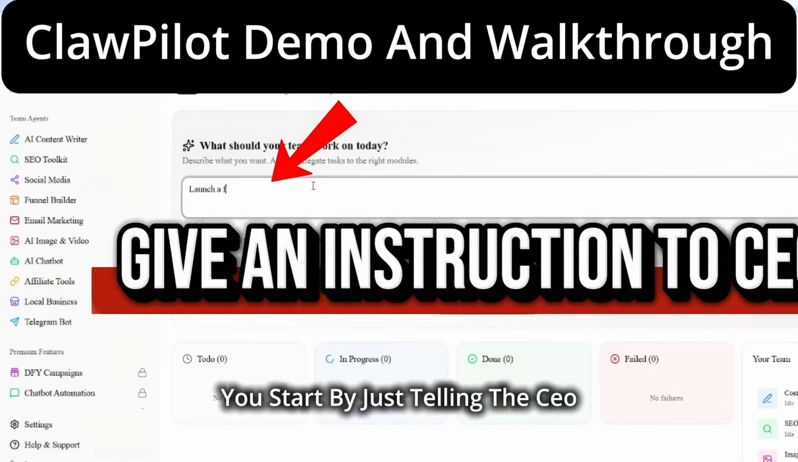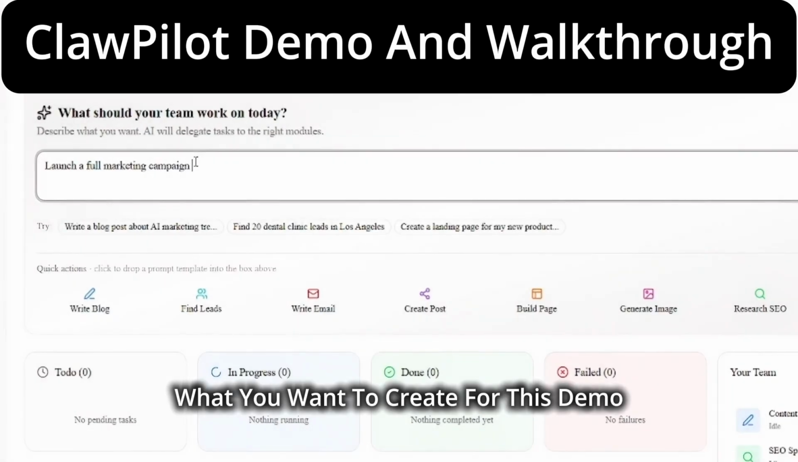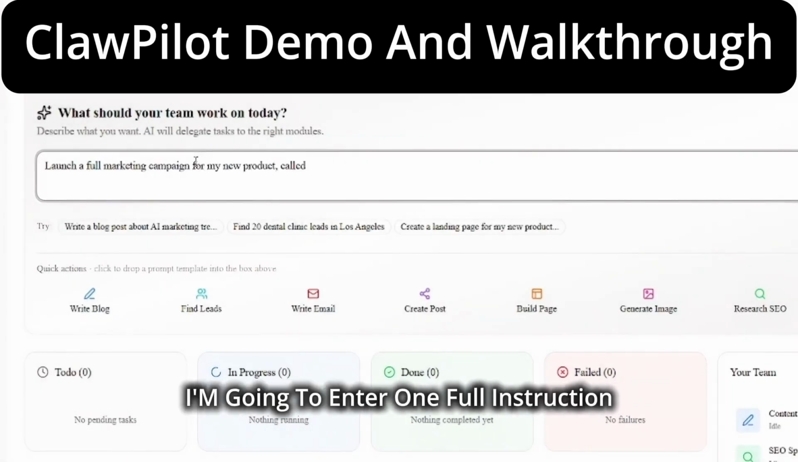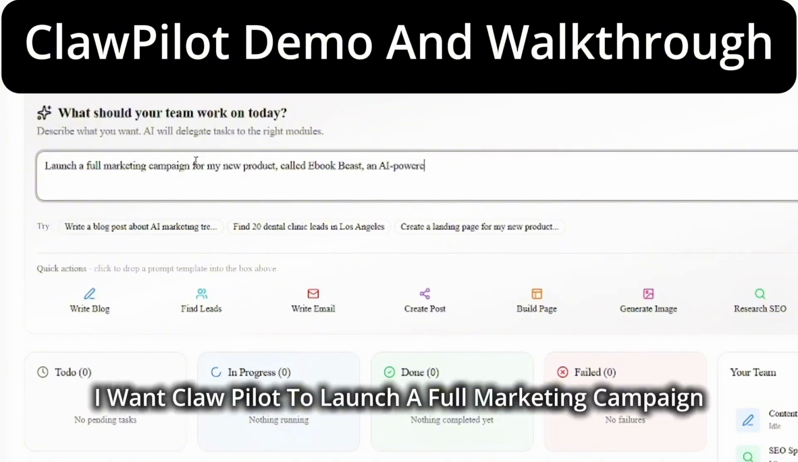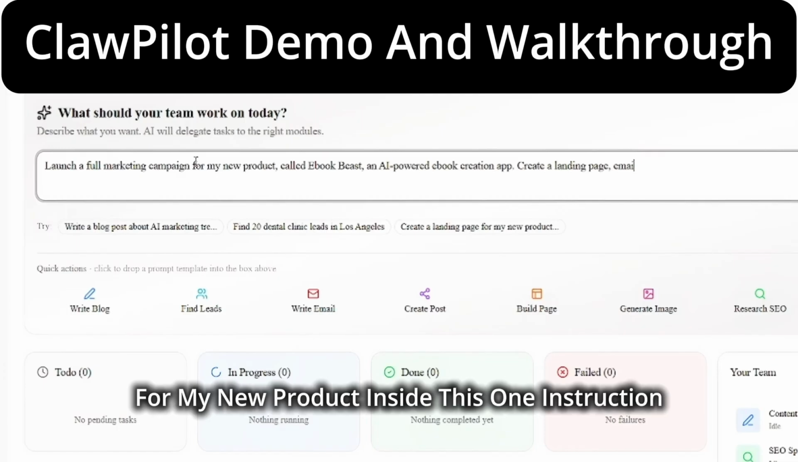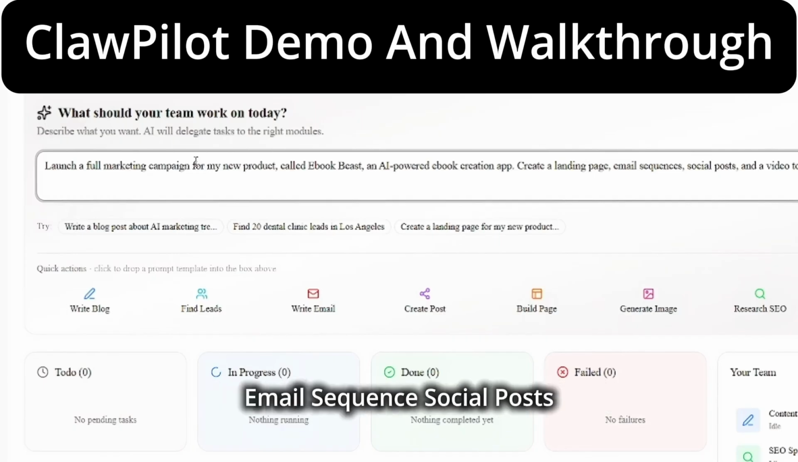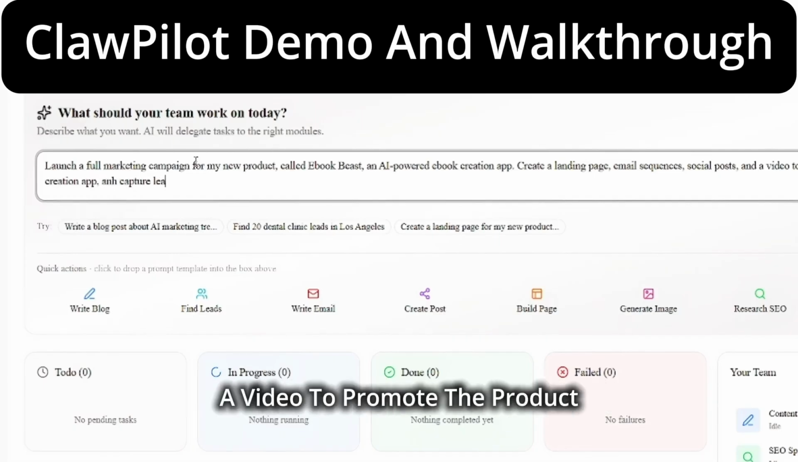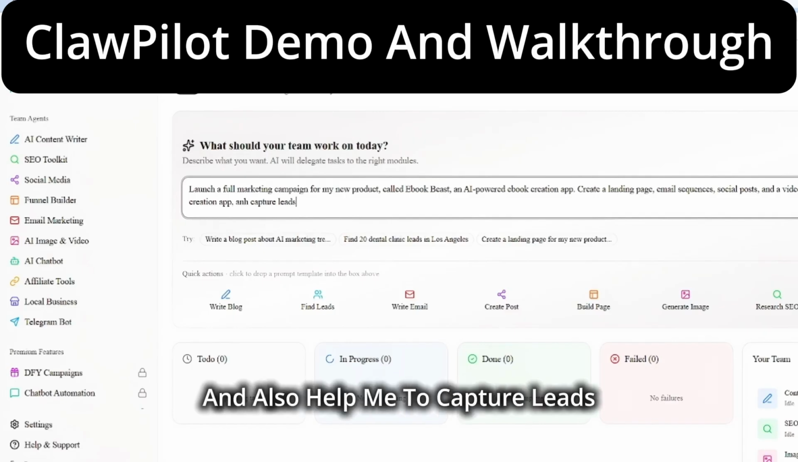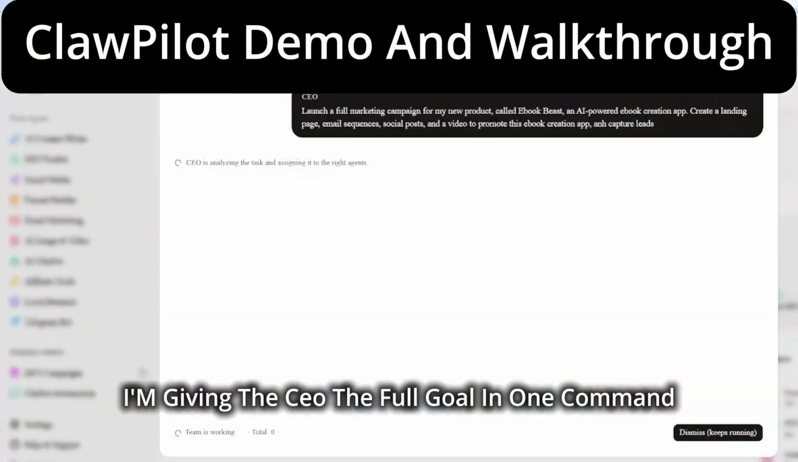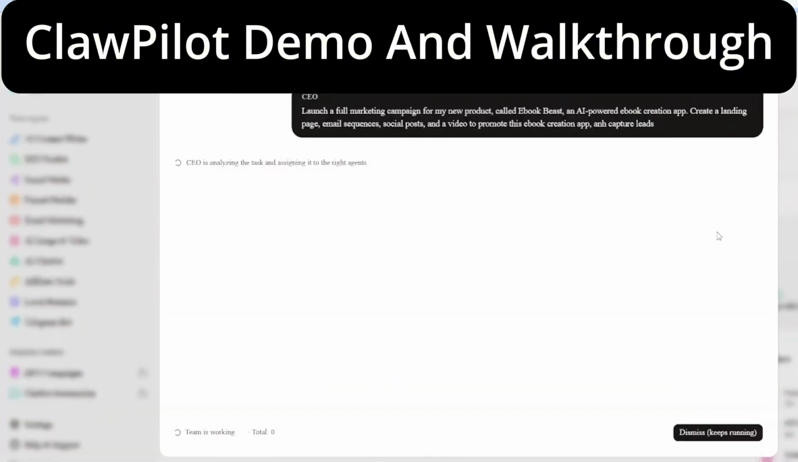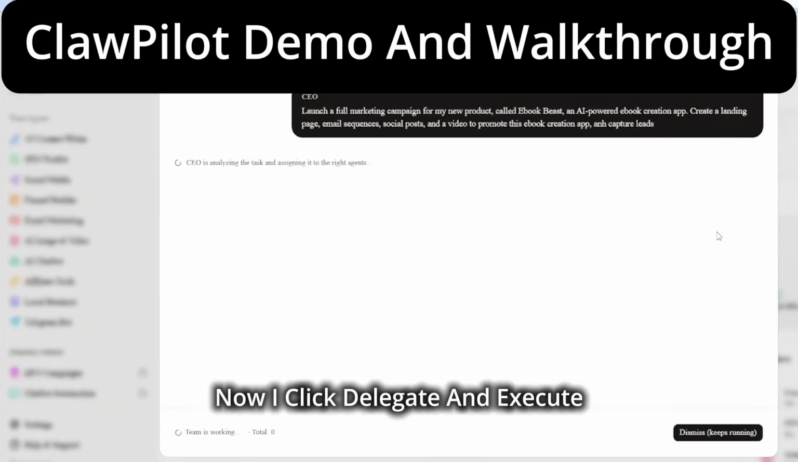Now you start by just telling the CEO what you want to create. For this demo, I'm going to enter one full instruction. I want ClawPilot to launch a full marketing campaign for my new product. Inside this one instruction, I'm asking the CEO to create a landing page, email sequence, social posts, a video to promote the product, and also help me to capture leads. So instead of going tool by tool, I'm giving the CEO the full goal in one command. Now, I click Delegate and Execute.